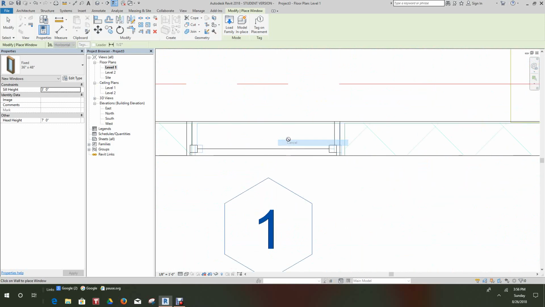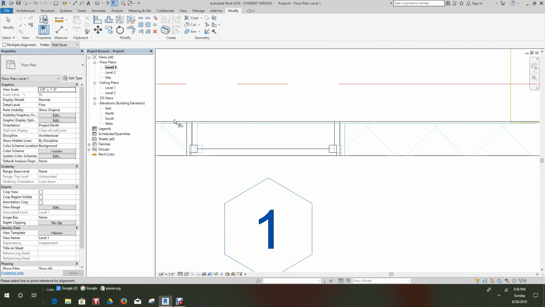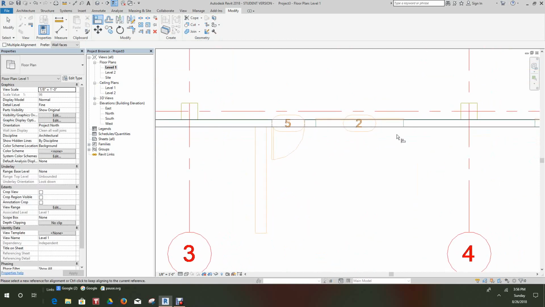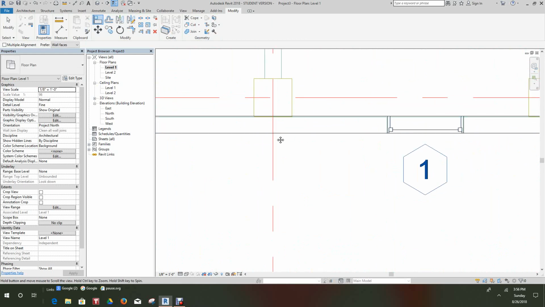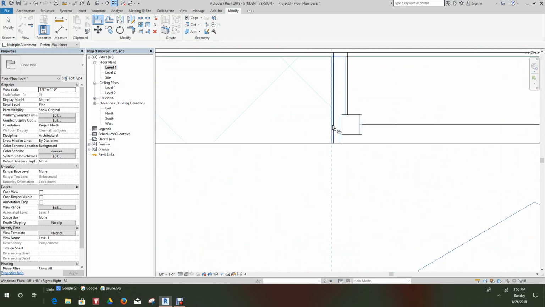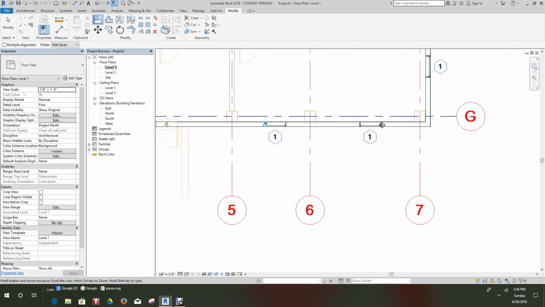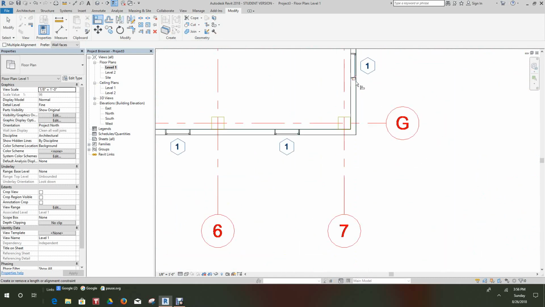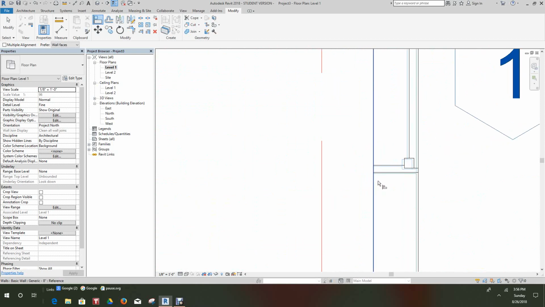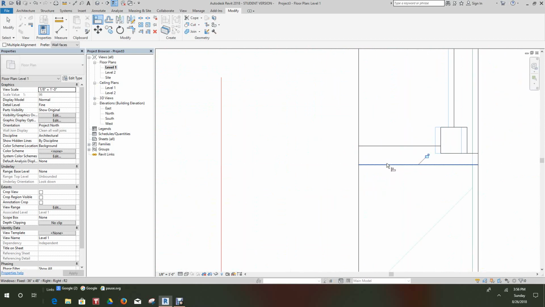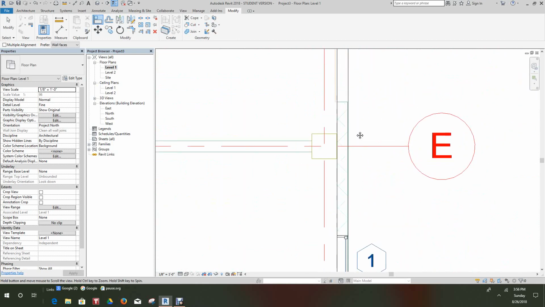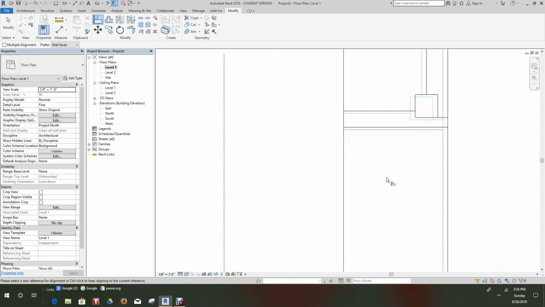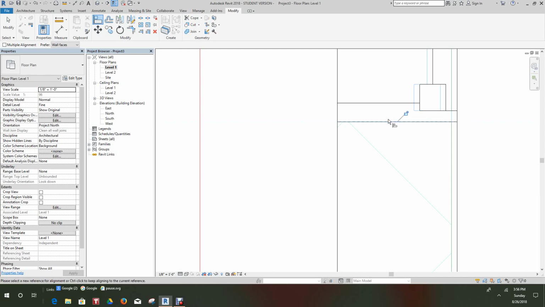Now we can align these guys to make sure they're in the right location. So we can just go grab this line and align. Align that one. Align this one. Okay. Just to make sure they're lining up with the walls from the AutoCAD file. And this one here.